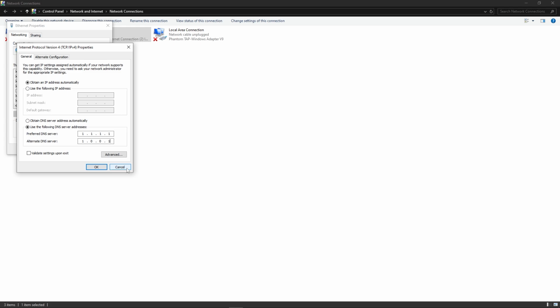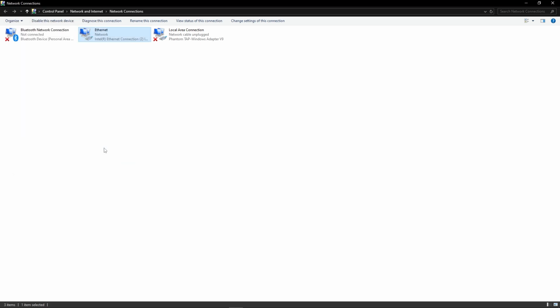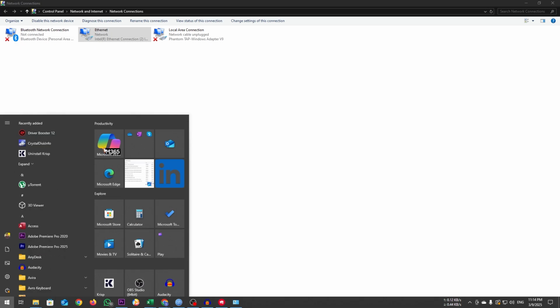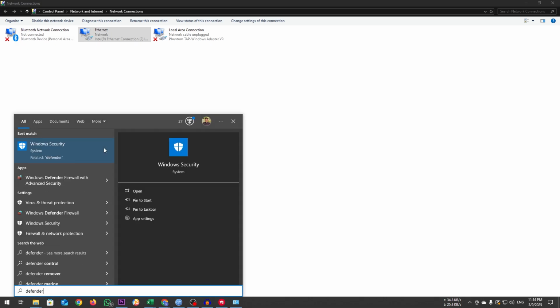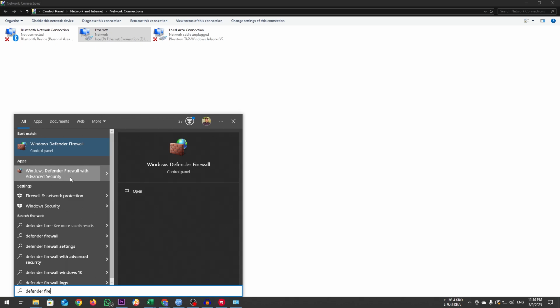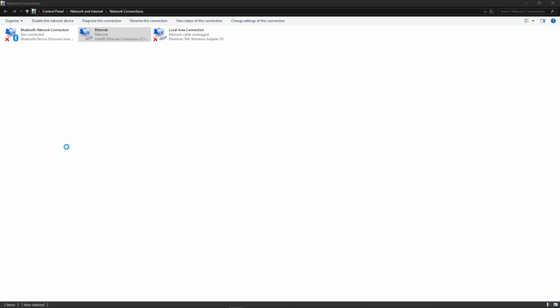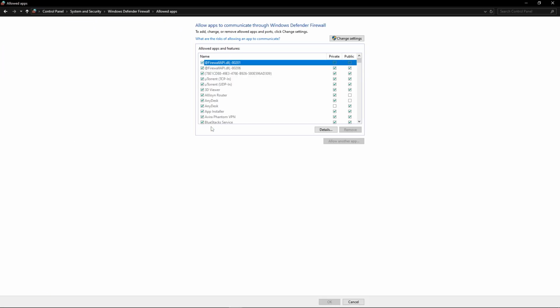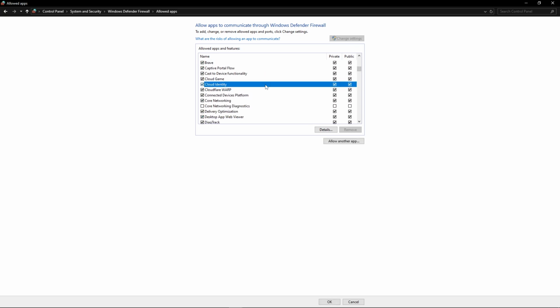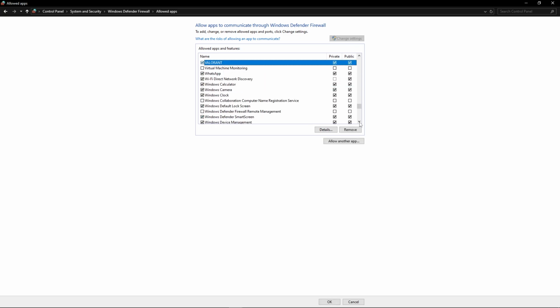Now open the Windows search bar again and type Windows Defender Firewall. Click on Allow an app or feature through Windows Defender Firewall. Click Change Settings and scroll down to find Valorant or Riot Games. Remove both entries. Click Allow another app, then Browse.